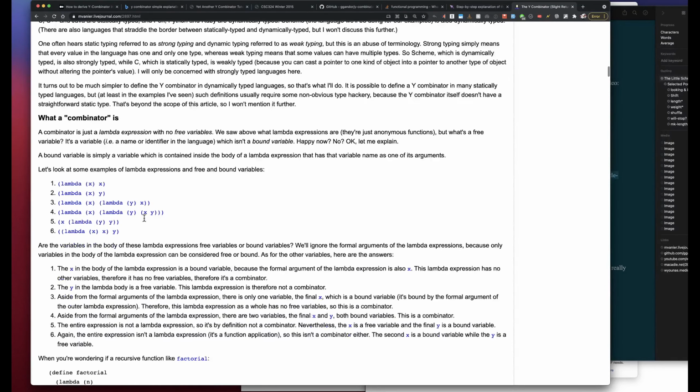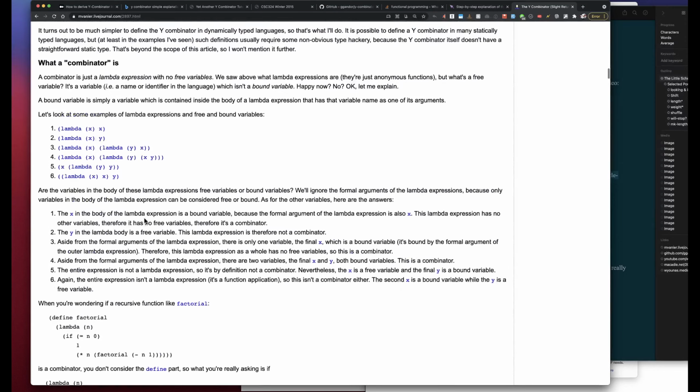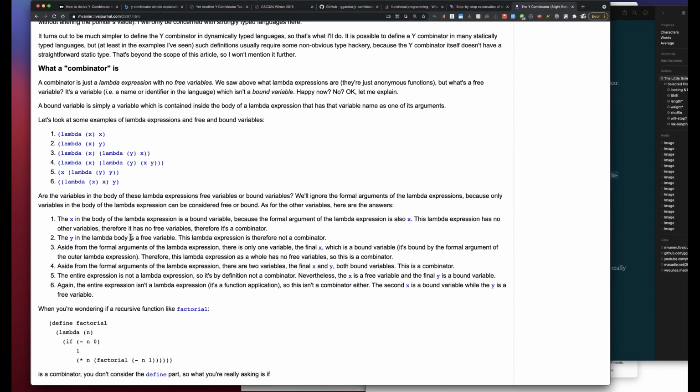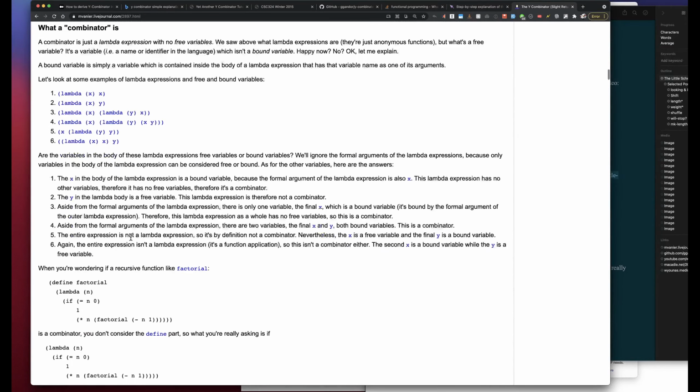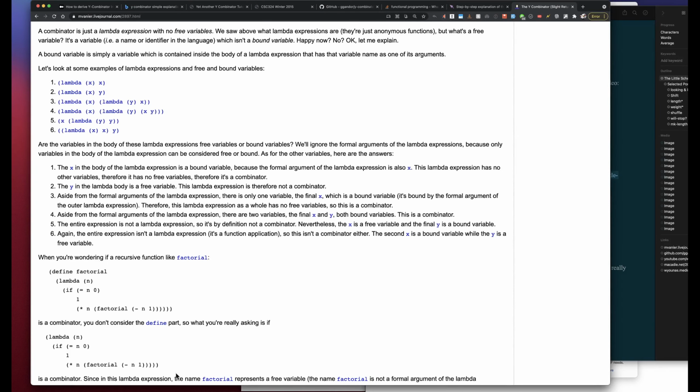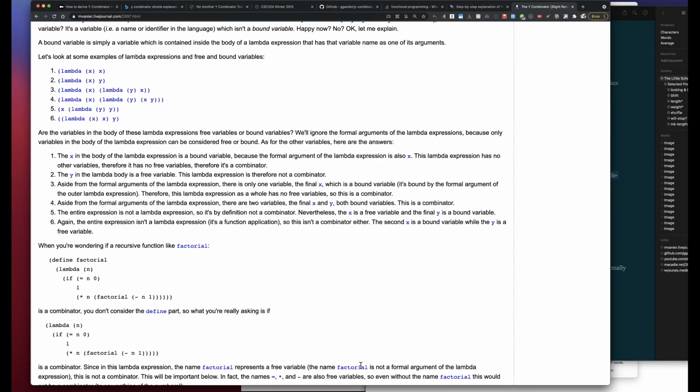Okay. When you're wondering if a recursive function like factorial is a combinator, you don't consider the defined part. What you're really asking is if the lambda expression is a combinator. Since this is a lambda expression, the name factorial represents a free variable. The name factorial is not a formal argument of the lambda expression. This is not a combinator. This will be important below.